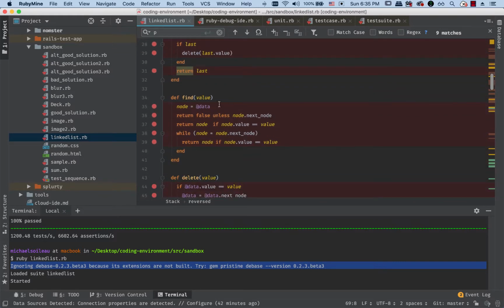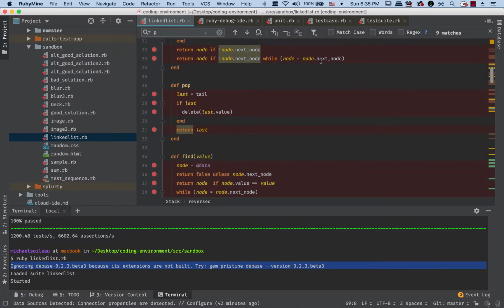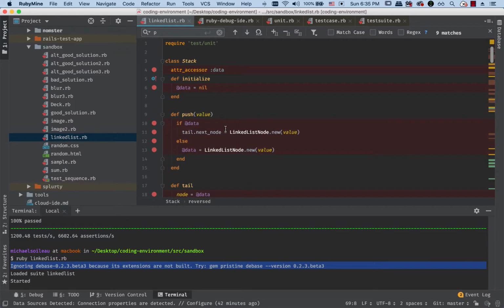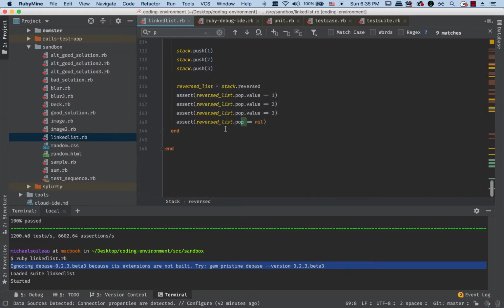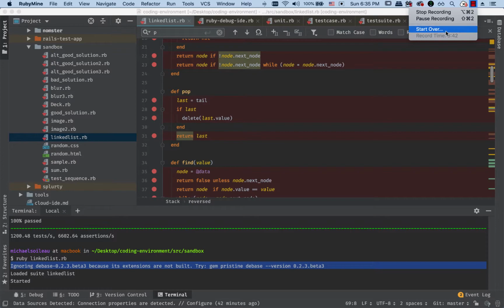Just looking for the value. If it has it, we return it. Otherwise, we return false. We loop through until we find it. If we can't find it, we return nil. And that's basically how this goes.